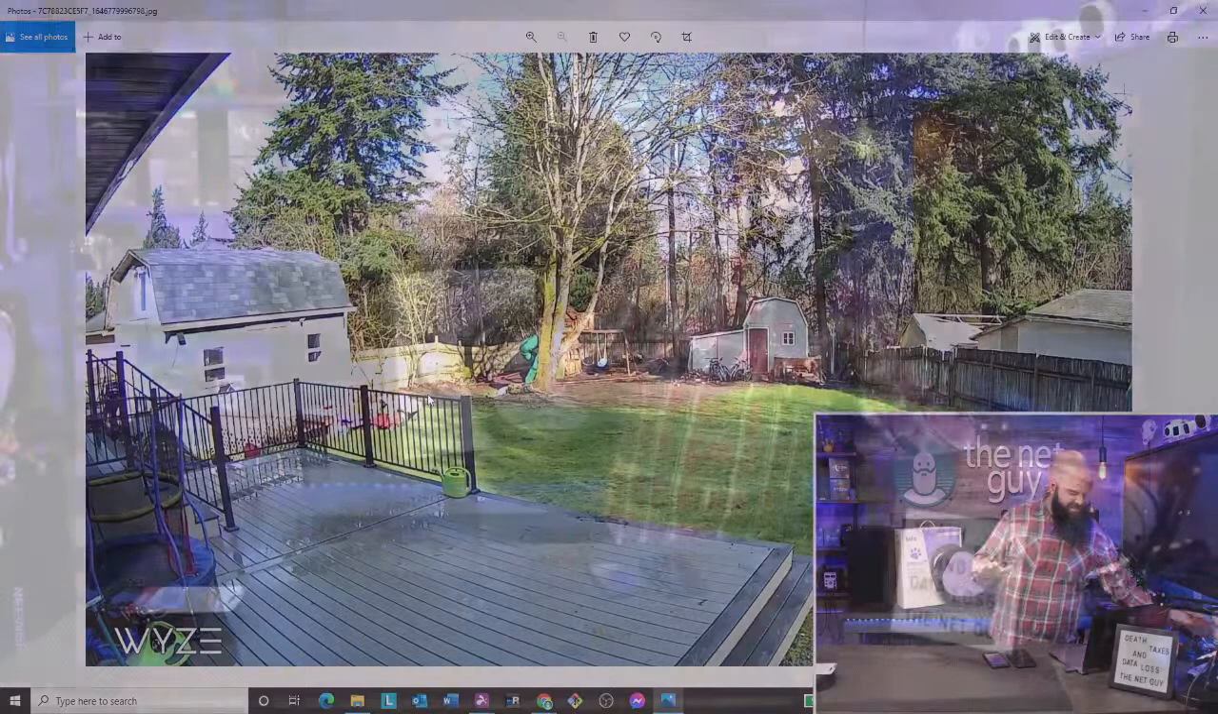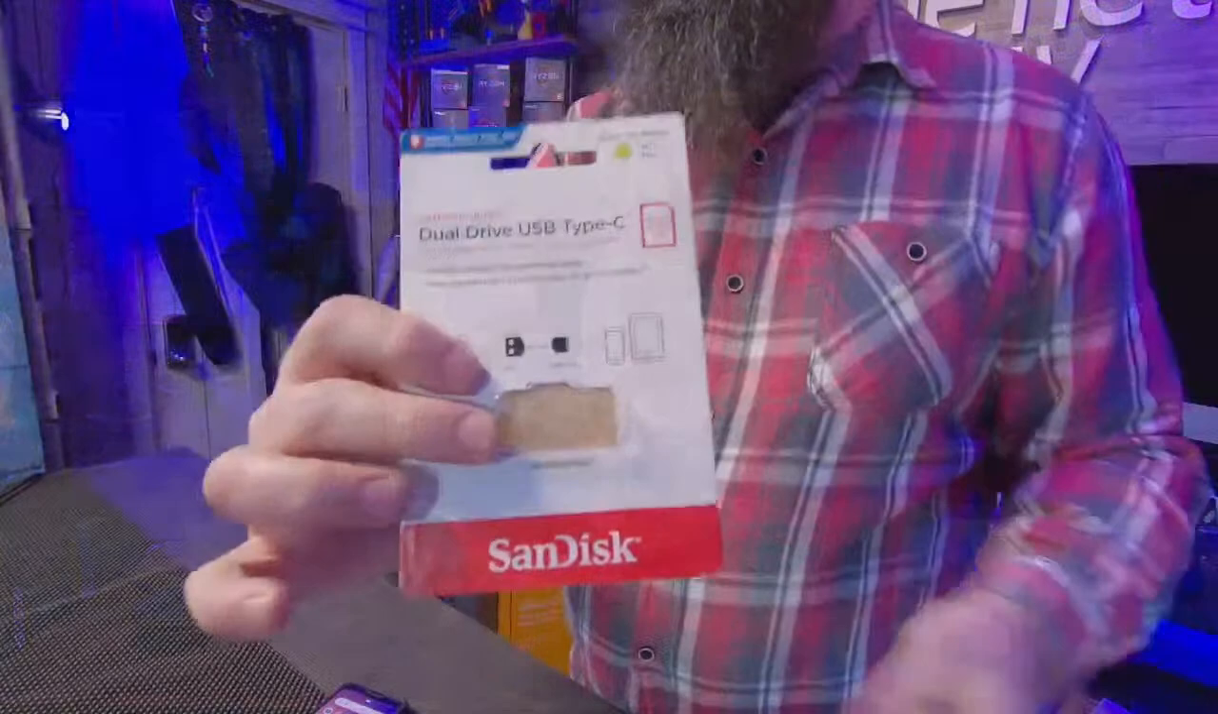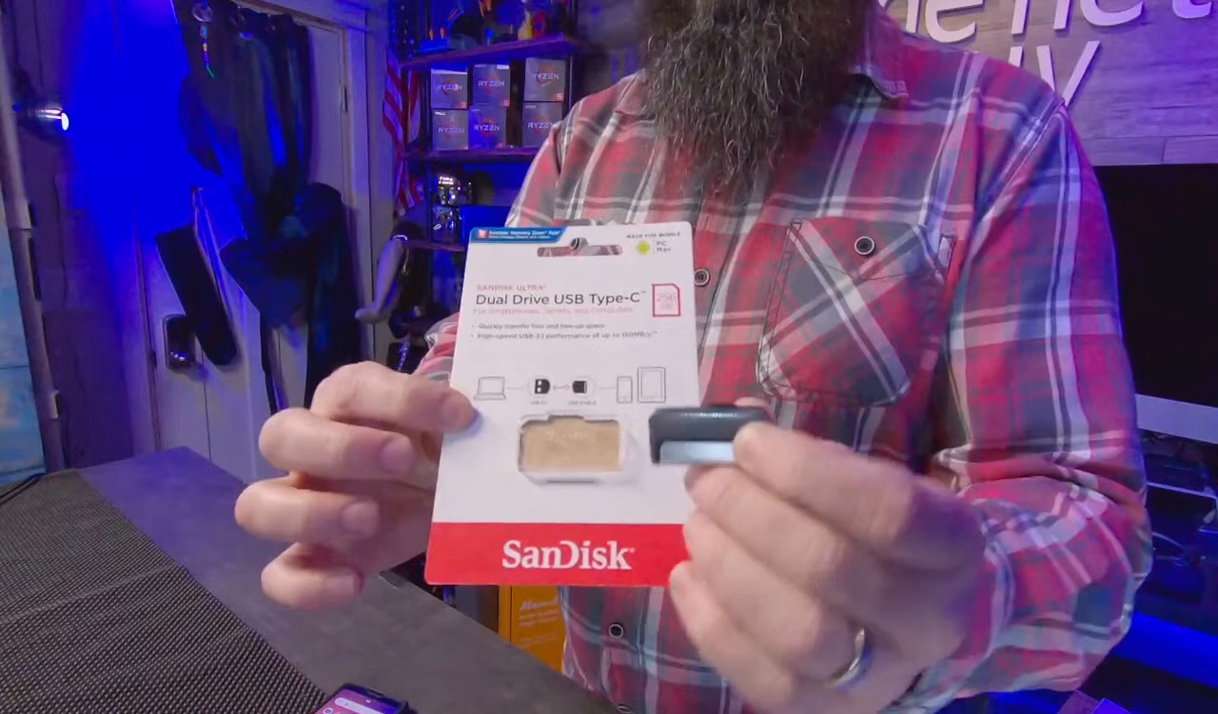So I went through the three different storage devices. This one is the dual drive USB Type-C from SanDisk. Let me pull that up here again on the side so you guys can see this one. Super small. It's one of the cheapest of the ones that I've been showing today. That's what I like. So it's very affordable. 256 gigs. I believe it's $28.99. Really good if you're on Android. It doesn't have the micro USB.